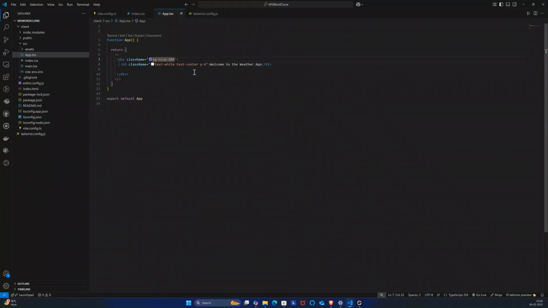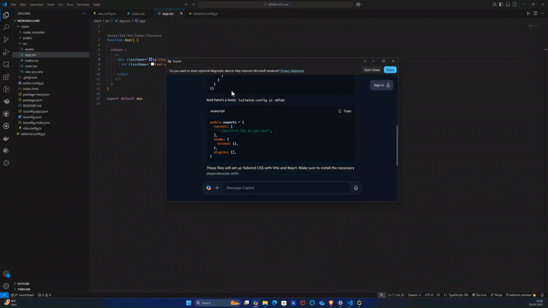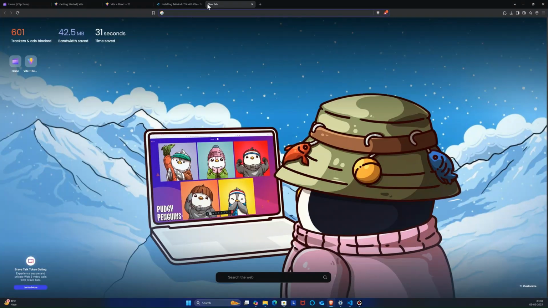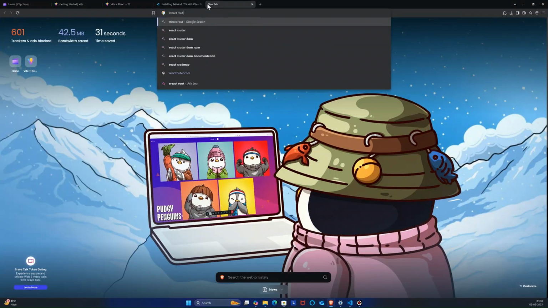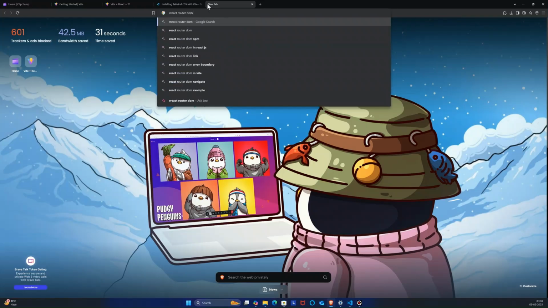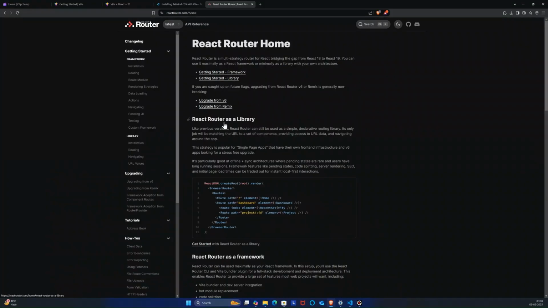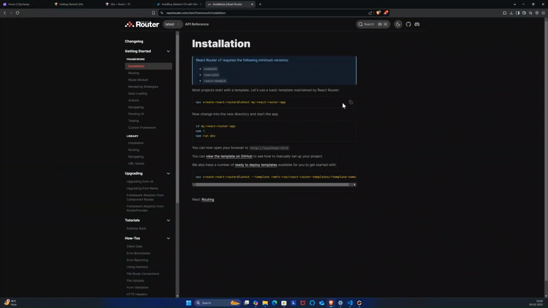Now what we will do is that after Tailwind CSS, we will be adding the React router. Okay, the React router we will be using. I'll show you how you can use that. So React router DOM, React router official documentation. That's how you use it basically. Or anyway, first we will see the installation.